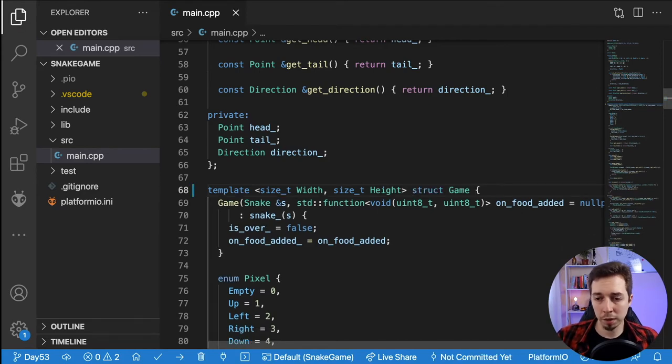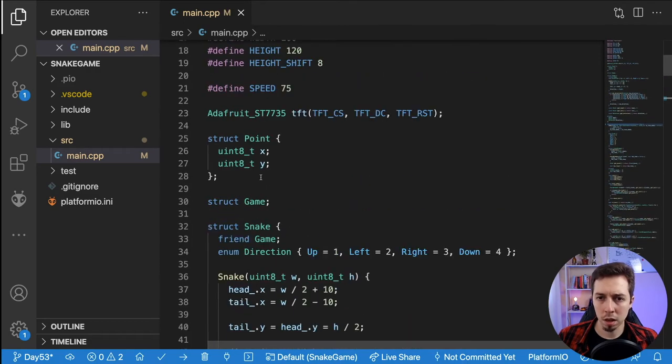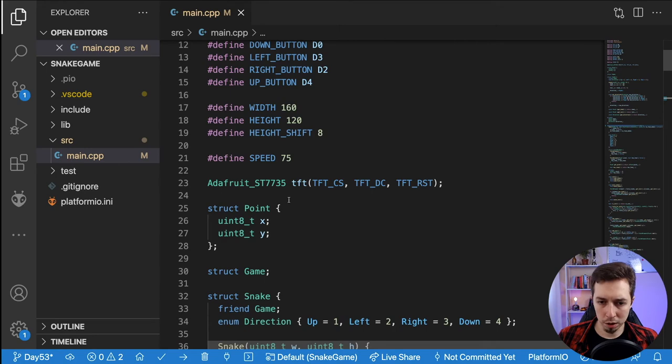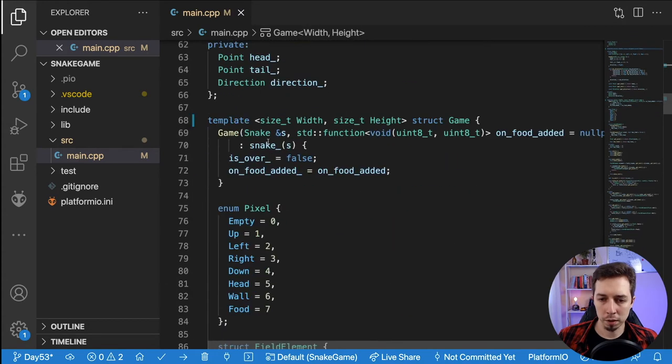So that is one thing I would like to do. And then the second thing is going to be to check if the snake size matches it. But yeah, let me just do that first, right? I'm gonna have to add the template here as well. So now we can operate on width and height instead, passed to the game.